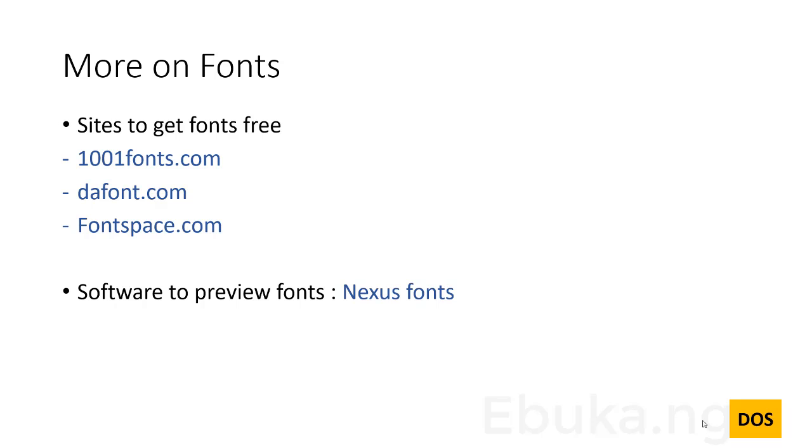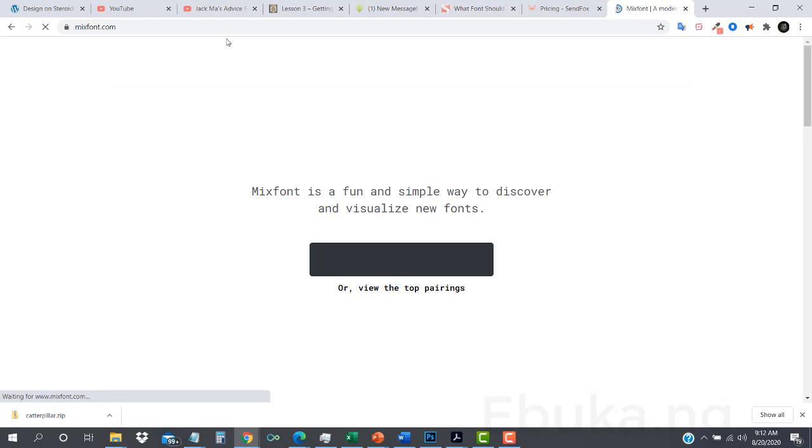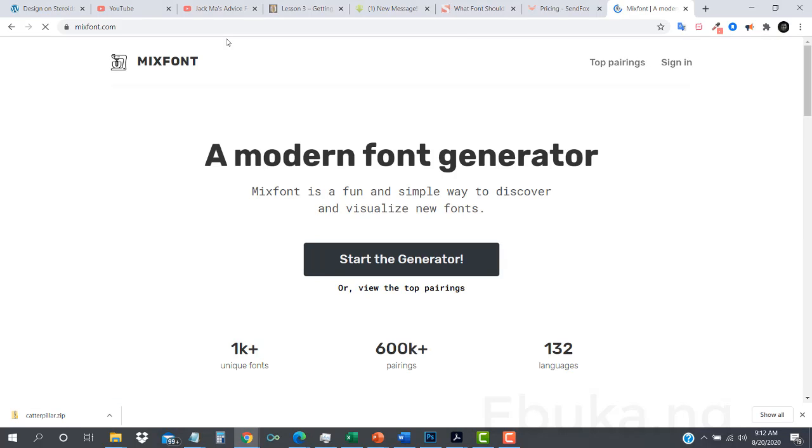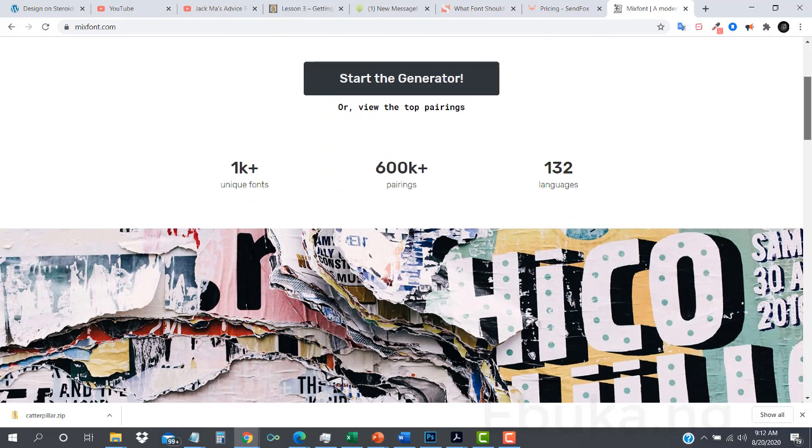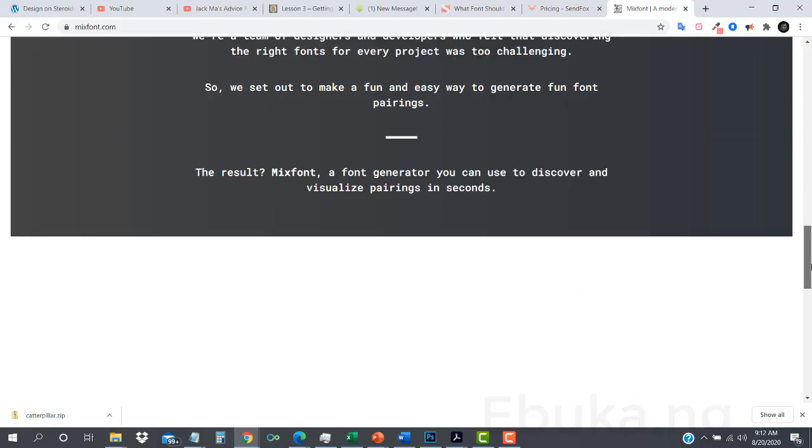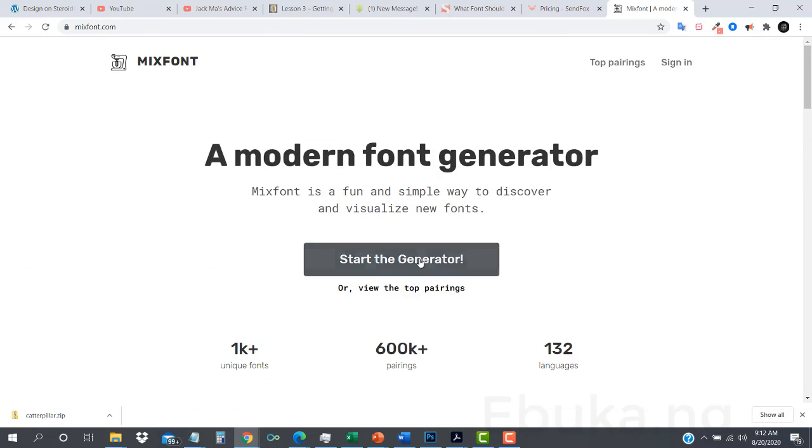All right, good. Then finally, there is this website that helps you to combine fonts. It's called mixfonts.com. If you're not exactly sure of what fonts go together, you could just go to mixfonts.com. It shows you several fonts that have been combined together and how they work. Then you can download those fonts, or if you have them, just mix them. So let's go to mixfonts.com. So this is mixfonts.com. It basically just shows you how to combine fonts. It's like a font generator web app that helps you combine fonts. You could just start the generator.